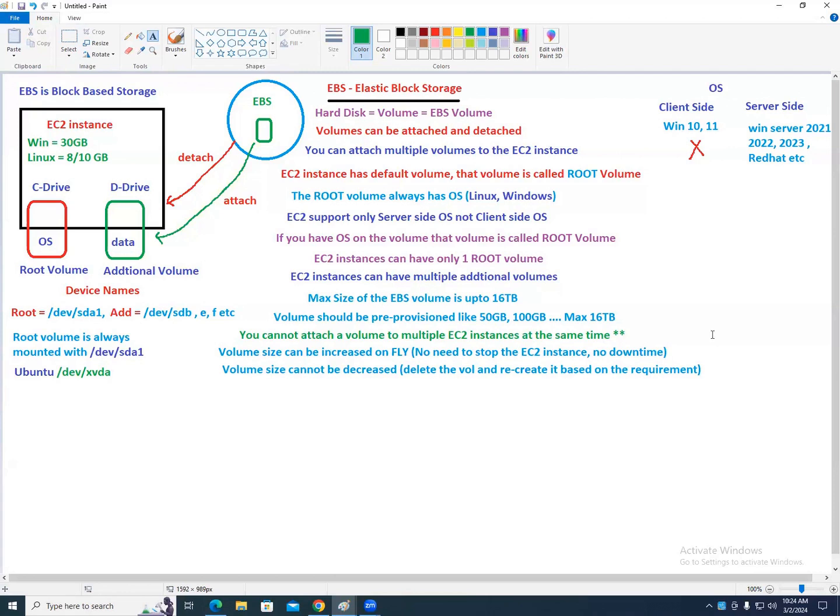Why? Let's assume the EC2 instance has multiple volumes attached. Whenever you start the EC2 instance, how does it know which volume has the operating system so that it will boot? It uses the device name. The EC2 instance will check where my /dev/sda1 is. If a volume is attached with that device name, the EC2 instance will consider it the root volume that has the operating system.